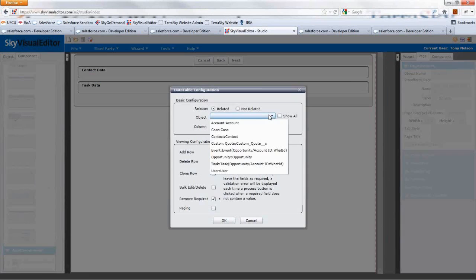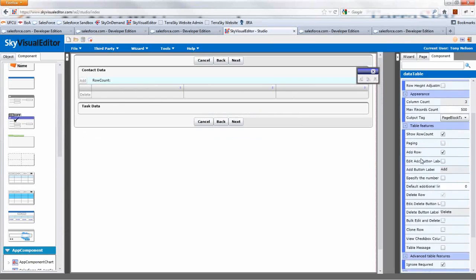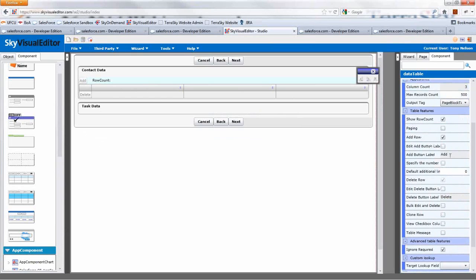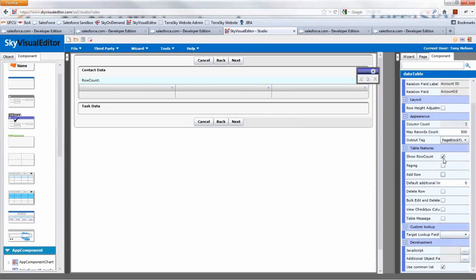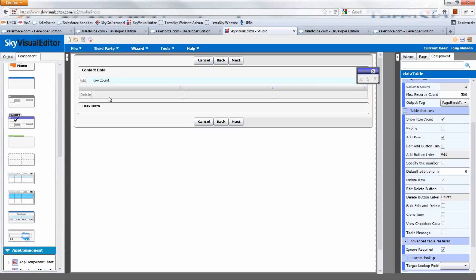Now it's going to ask me what related set of information I want to show. So I'm going to select my contacts and click OK. Okay, so now it gives me 3 columns, just like I had previously viewed on the other pages, and it adds the Add button by default. You can uncheck that, obviously, on the right-hand side if you don't want it. It's a simple checkbox, so Add row, and then you can adjust that as needed. Okay, so we'll leave that there, and we will work with that.